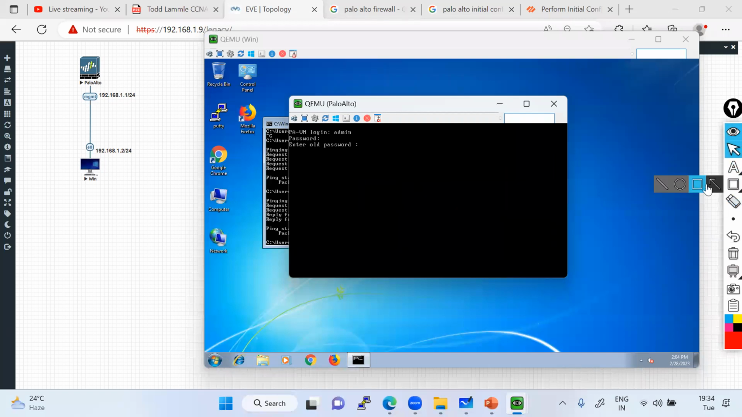So you can see they've taken the admin username and password, and now it is asking to enter the old password, because after login with the admin, you just have to change the password. So now again I put the old password, which is admin. Once I put the old password admin, it is asking me the new password.